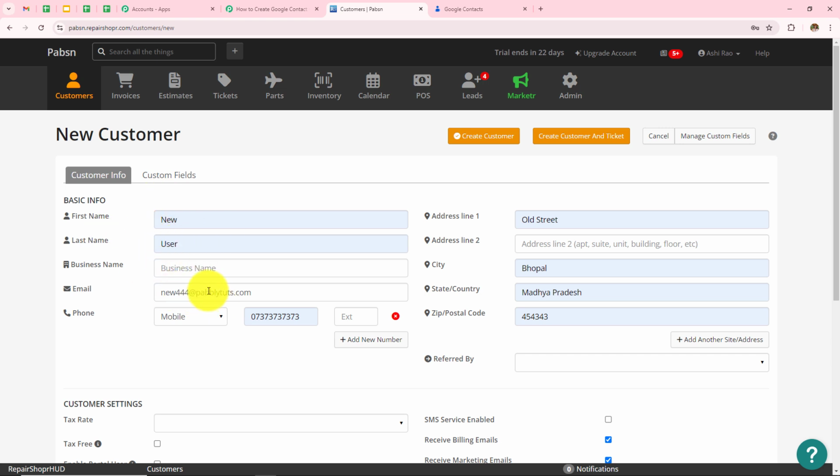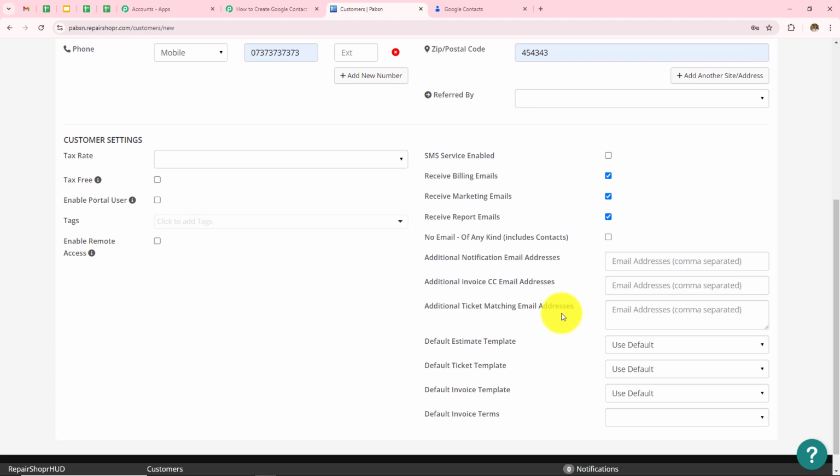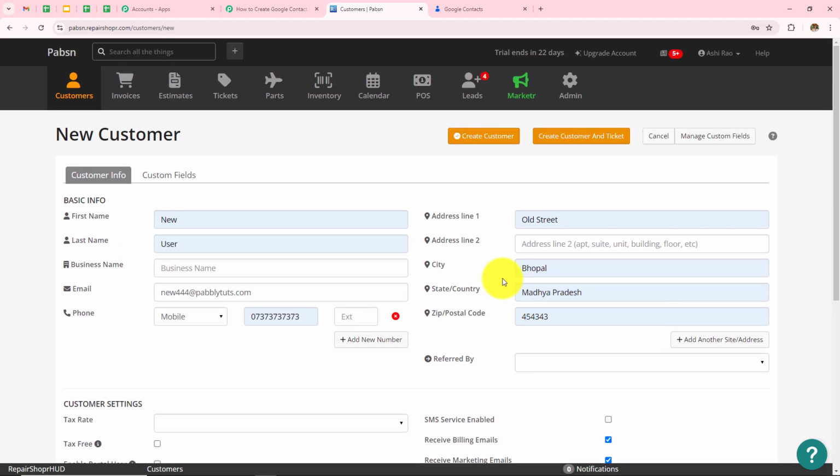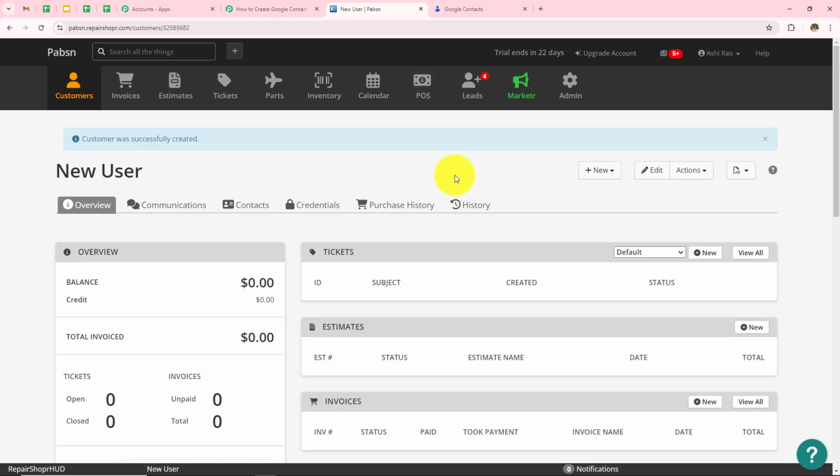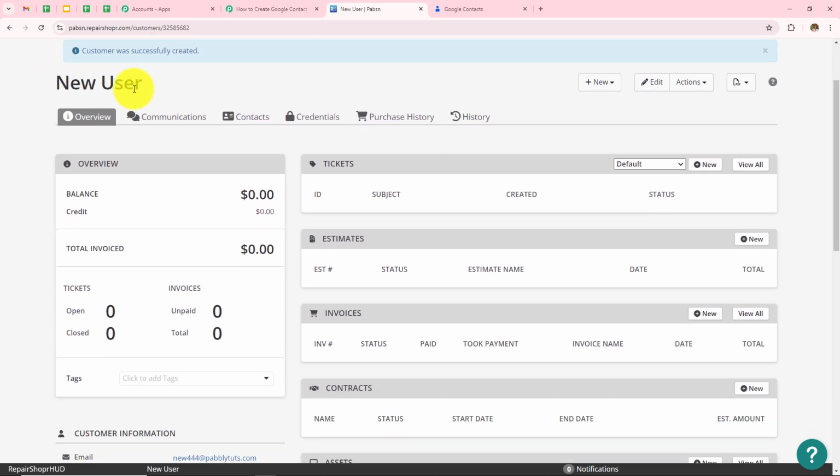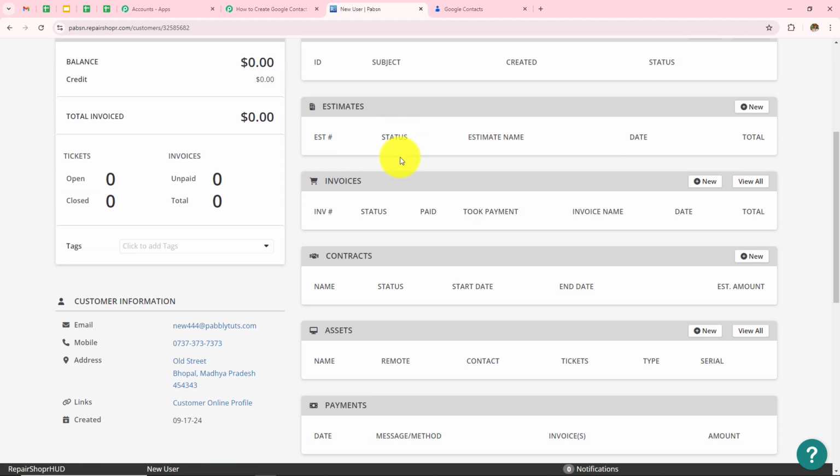Email address is new444@pabblytudes.com. Phone number is this. Address is Old Street. City is Bhopal. State is Madhya Pradesh, and the postal code is this. So over here, these fields are not required ones, so I am skipping this. And over here, I need to click on this Create Customer. So here we can see a customer by the name New User has been successfully created.